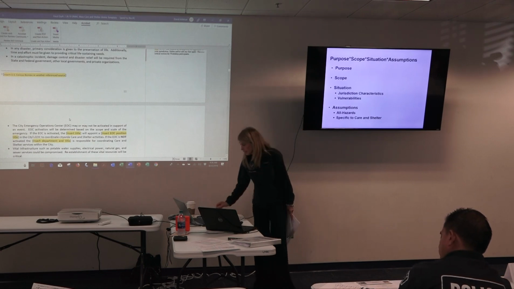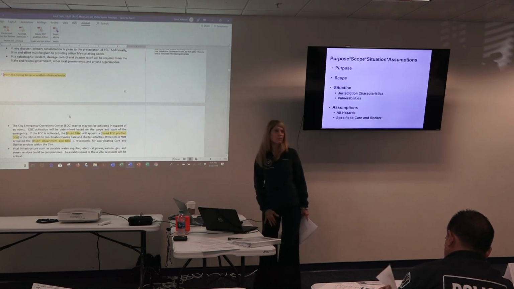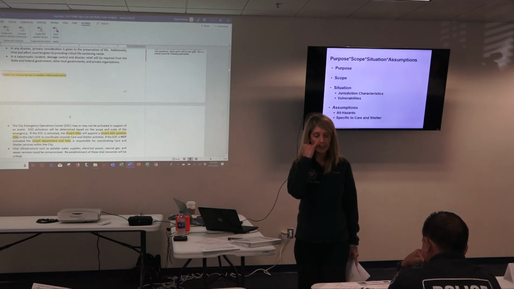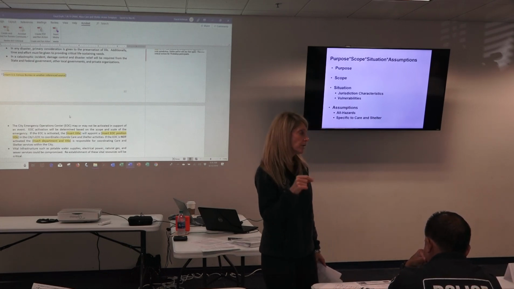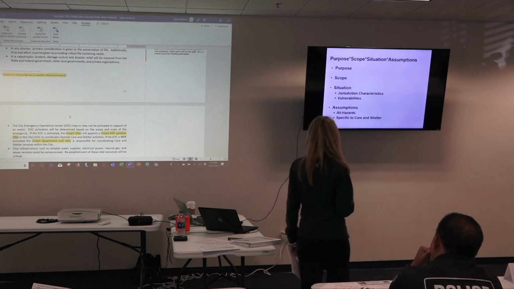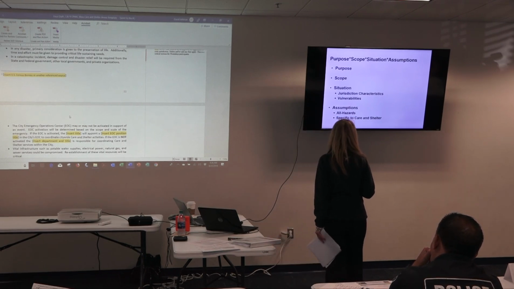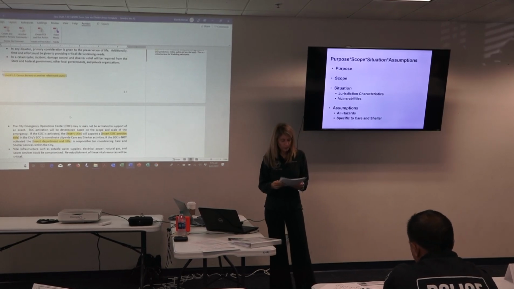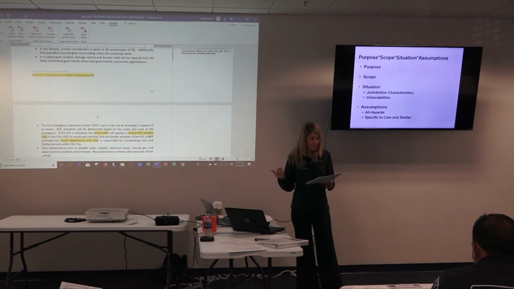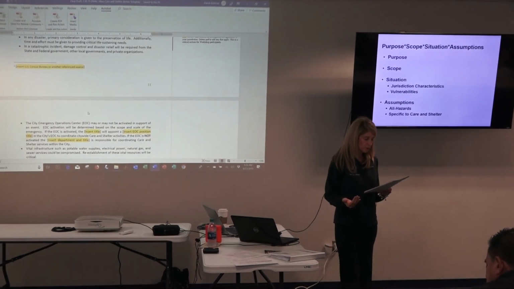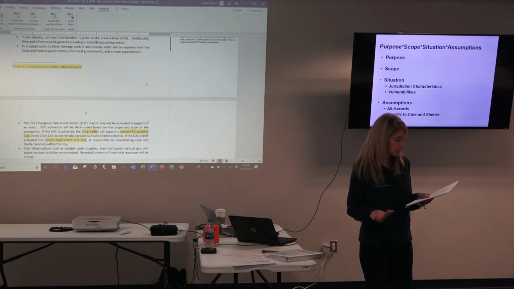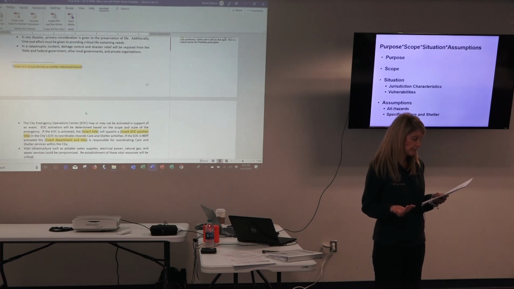right after that. Under assumptions is a pretty lengthy section. There's a lot of assumptions in there, but they're broken up into two categories. The first bullet list of assumptions are really all hazards assumptions. Okay, so if we look at the first bullet, in any disaster, primary consideration is given to the preservation of life. Additionally, time and effort must be given to providing critical life-sustaining needs.